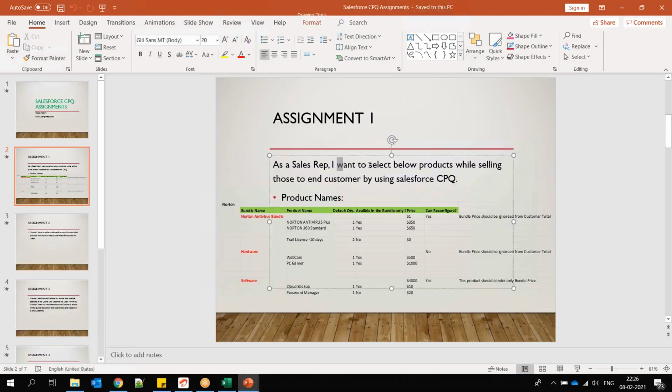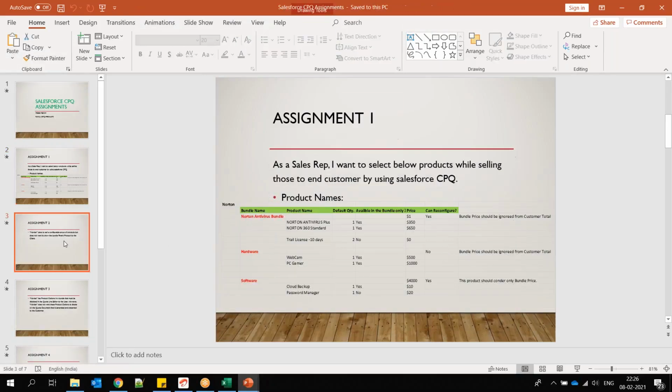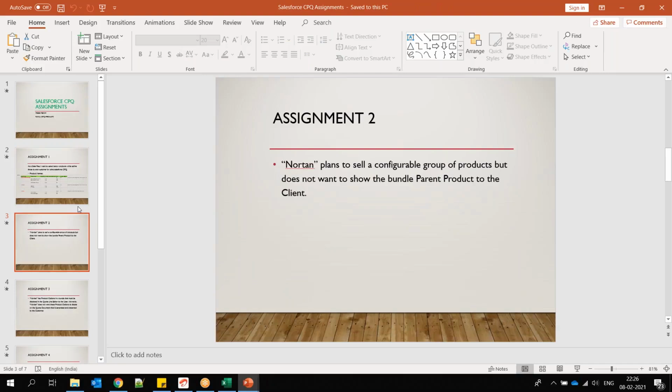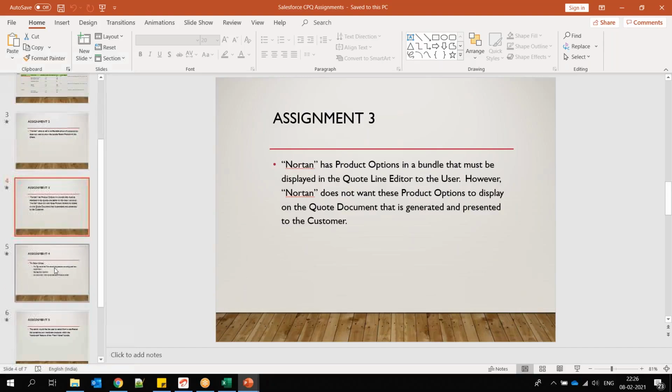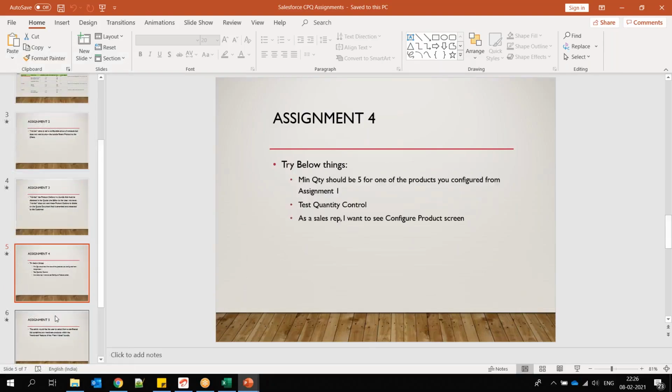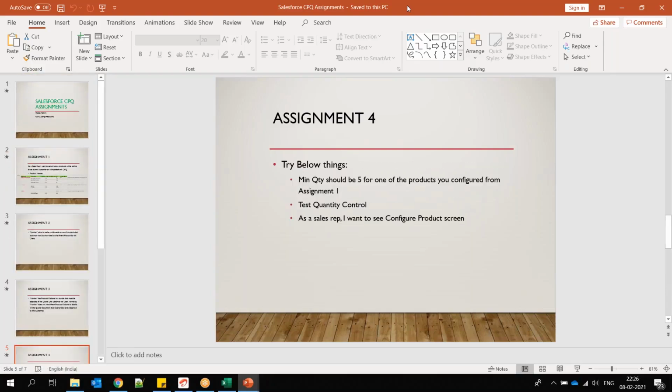Like, as a sales rep, I want to create these fields, how those should be displayed, how those will be configured. So these statements I will be giving to you. Maybe tomorrow, once we're done with the session, I will give you all 4 assignments. Those are related to product and product option. And then from the 5th assignment, we will have different topics to be covered, and then we'll give that assignment as well.